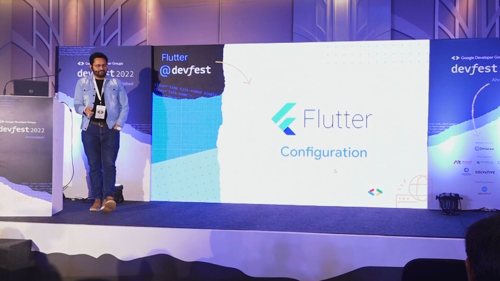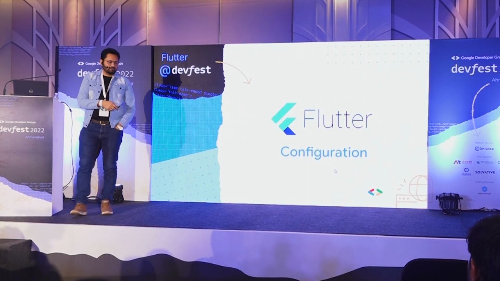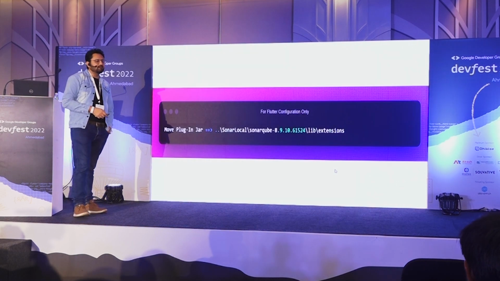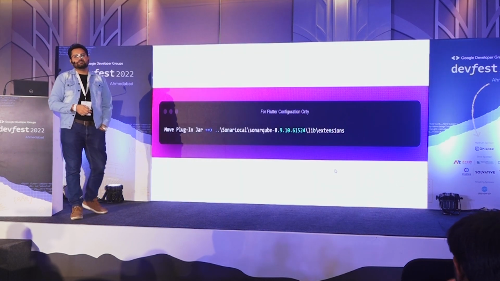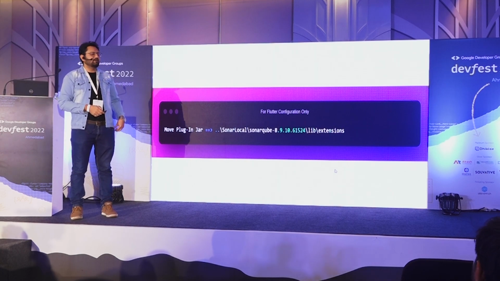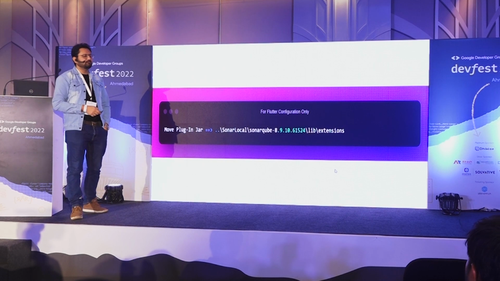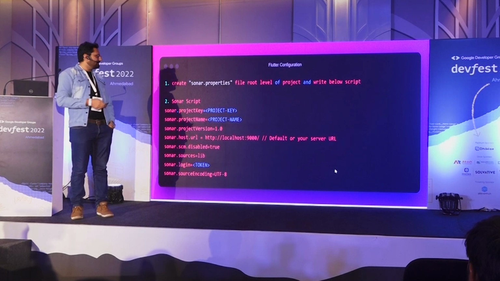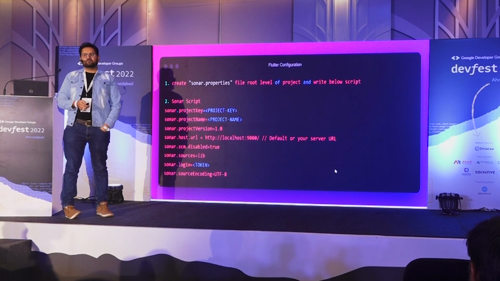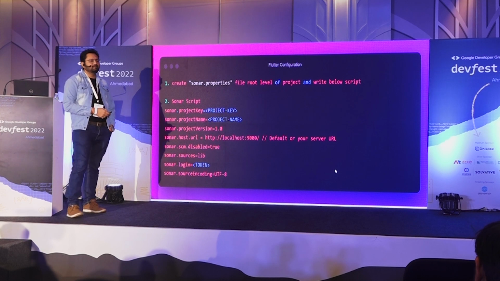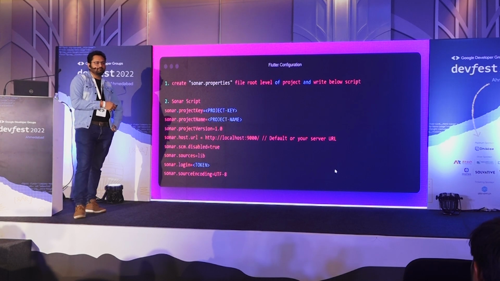Right. At the same time, we are configuring for the Flutter one. As I mentioned, for Flutter there is no additional need. We just need an additional jar file as a plugin, and after download we just need to move it into the extension folder under this Sonarqube main folder. Right. So again there is the same script, but for this we need to create a separate file, sonar.properties, which contains similar kind of script attributes.